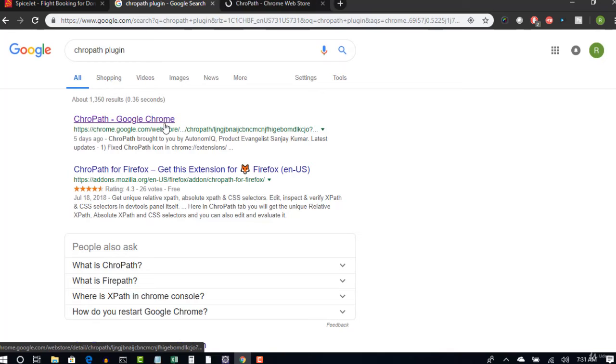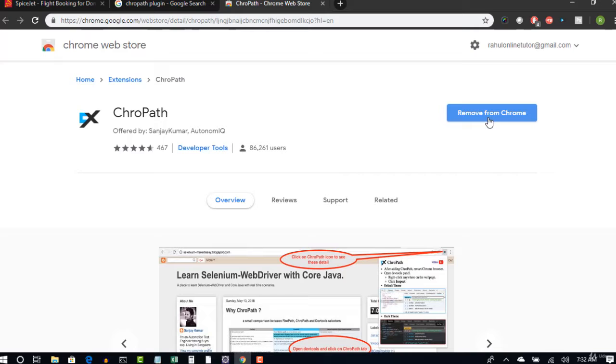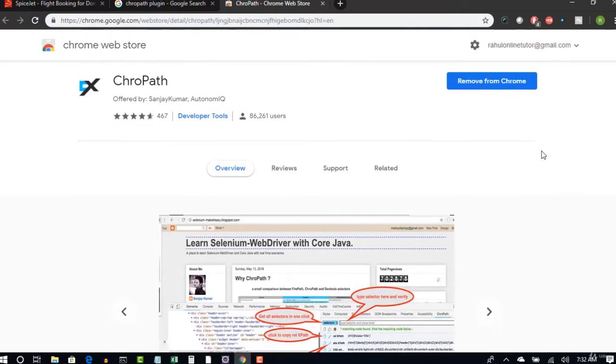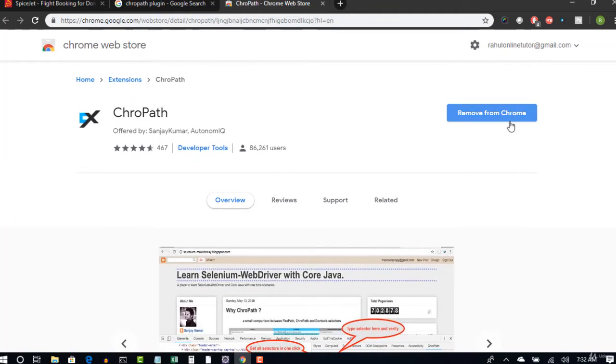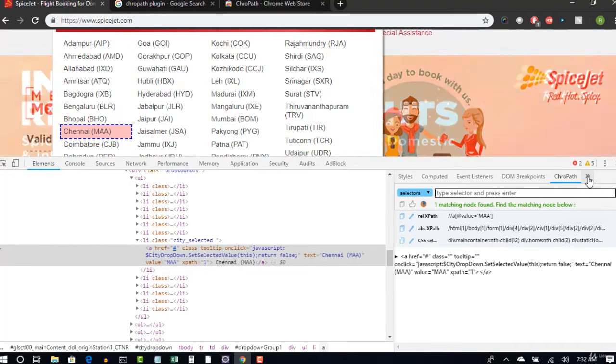I think it's recently added for Firefox as well, but I'm not sure how stable it is. I already have it on my machine, so that's why it shows as remove from Chrome. For you, it will come as add this extension for Chrome. So you can get this ChroPath. Once you get this, you will find it here.